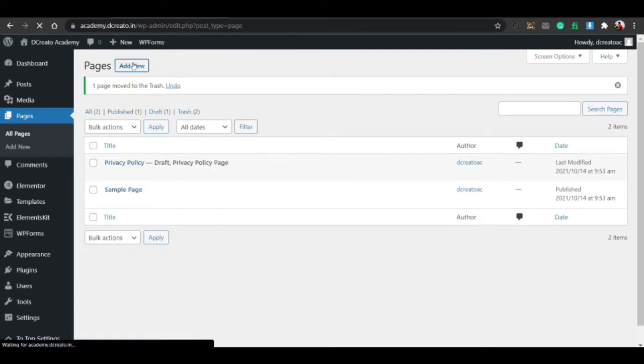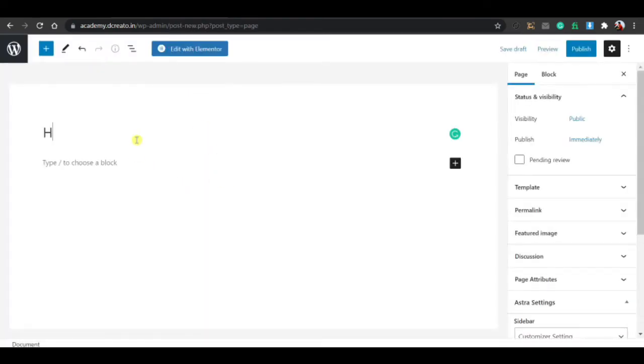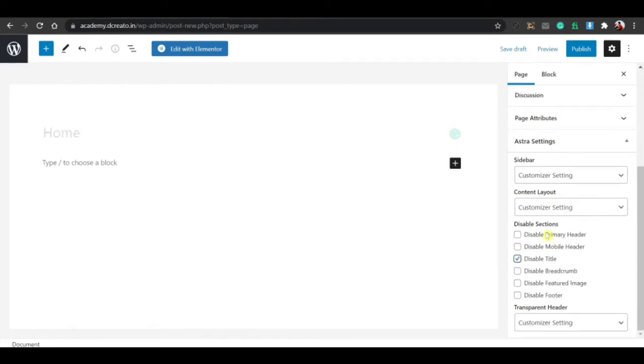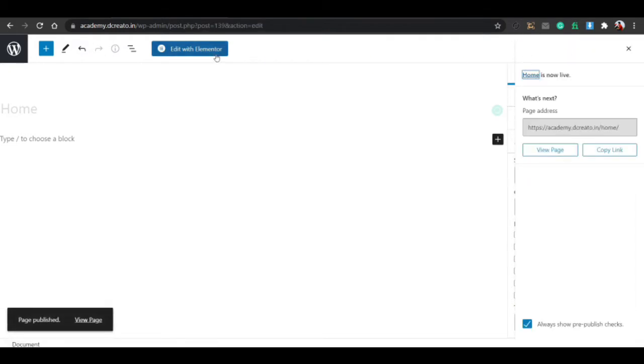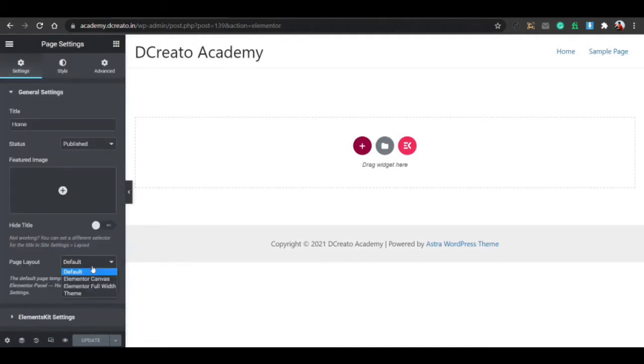At first go to add new, then search for home. I'm making the home page, and the layout will be stretched. Then go to publish, and then edit with Elementor. After clicking this, you will go to the Elementor dashboard. Then we have to select the Elementor canvas layout, because I don't want to create the menu or this type of footer section.